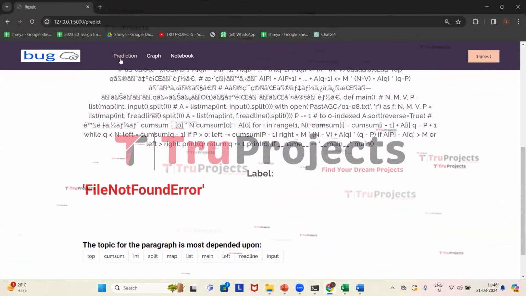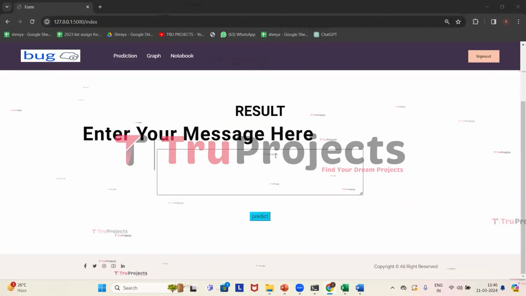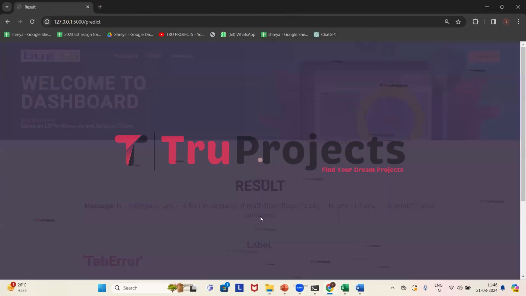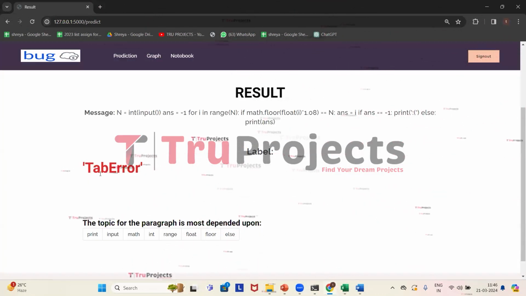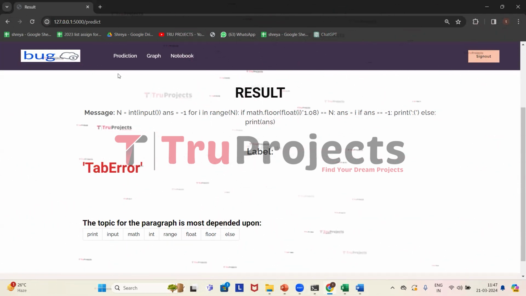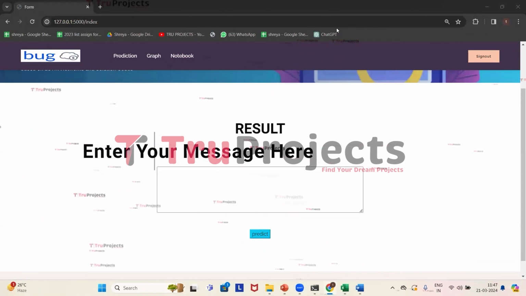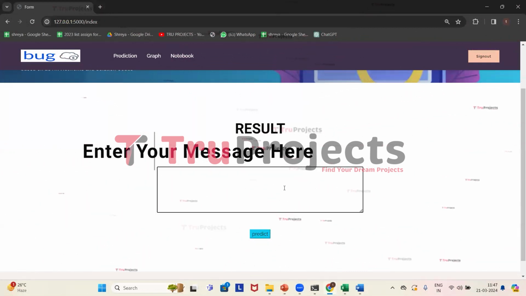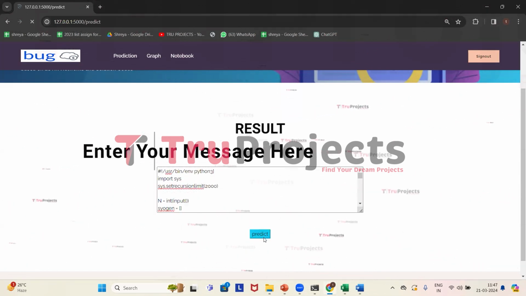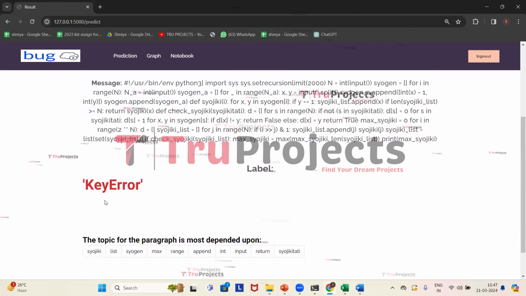Now we will try giving the other code. Click on prediction. I'm pasting the code here. Now click on predict. Here the error is detected as tab error in this particular code snippet. Now we will try giving the other code. Click on prediction. So I've given the code here. From the code, it has detected that there is a bug called key error.